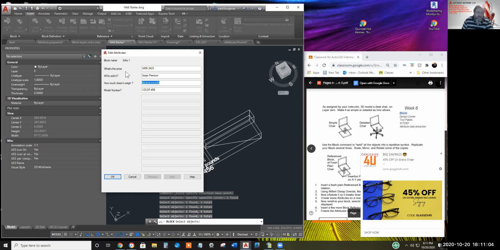How much does it weigh? Say, what's a sofa weigh? 65 and 0.452 or 3 pounds, and the model number might be SP for Sears Premium 123 dash. I think it can be space too. Yeah, let's try spaces, it's kind of risky, but you know, there's the model number. Click OK.